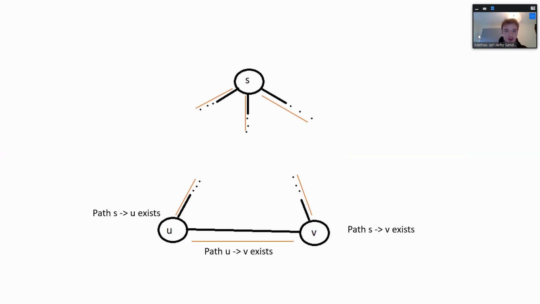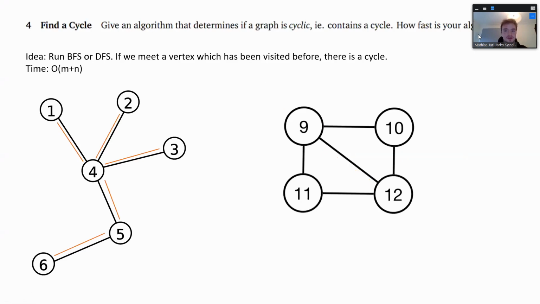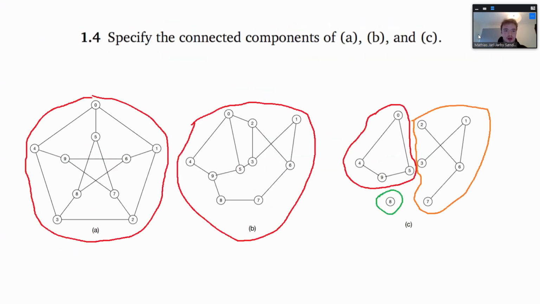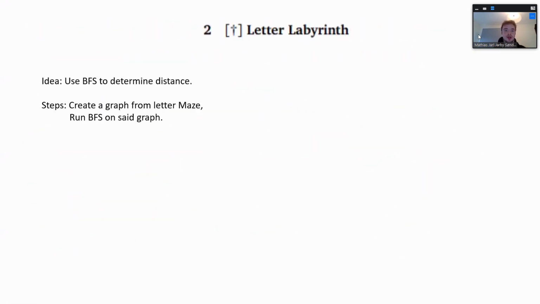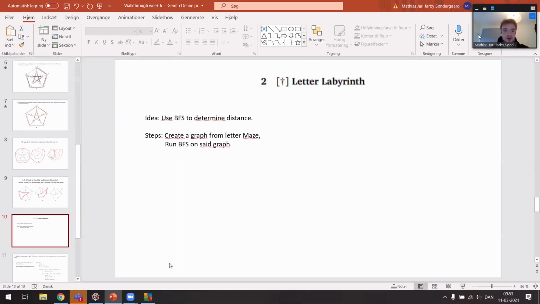Yeah, so I think that's all the exercises. Let me just go back to exercise 2. Here you go. So recall that we are going to use a BFS to determine the distance in this maze. The steps are that we're going to create a graph from the letter maze, which is the input. And as mentioned, we're going to run a BFS on said graph. All right, so let me show you guys how this is done.